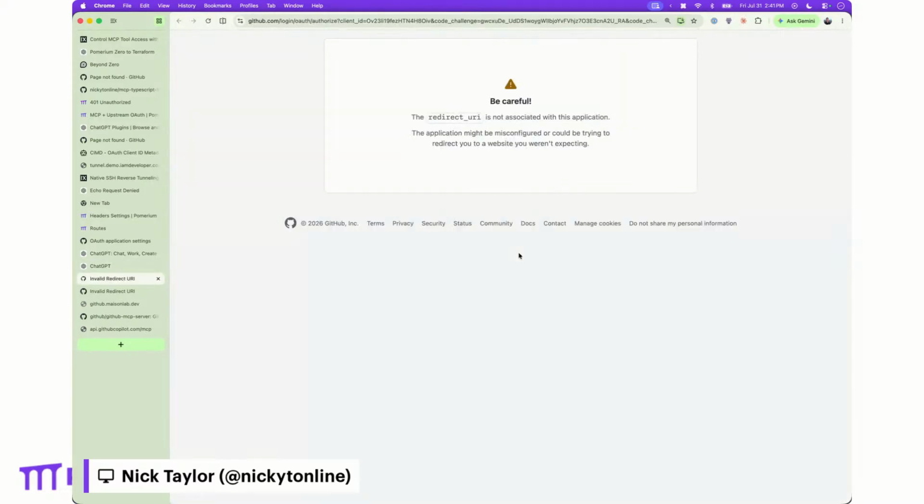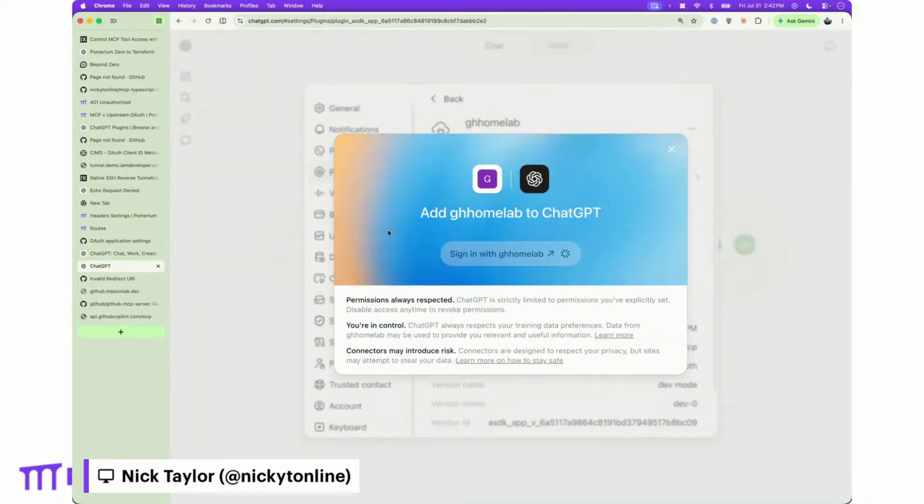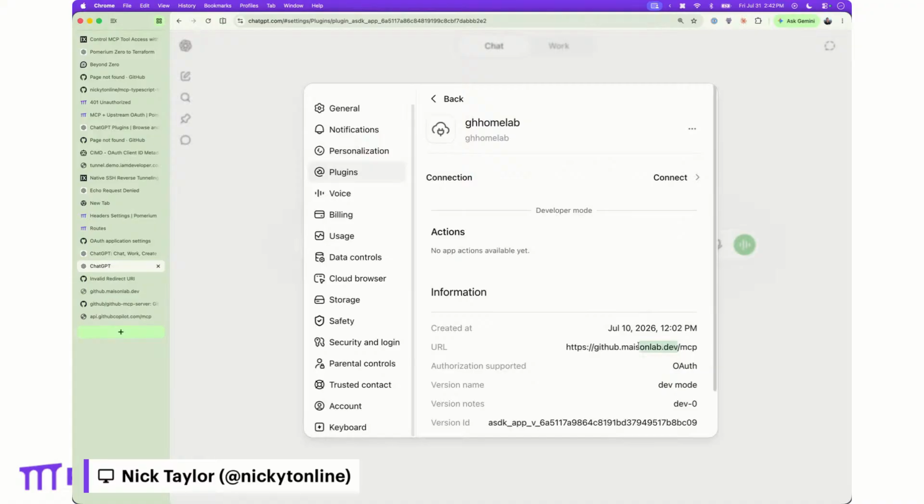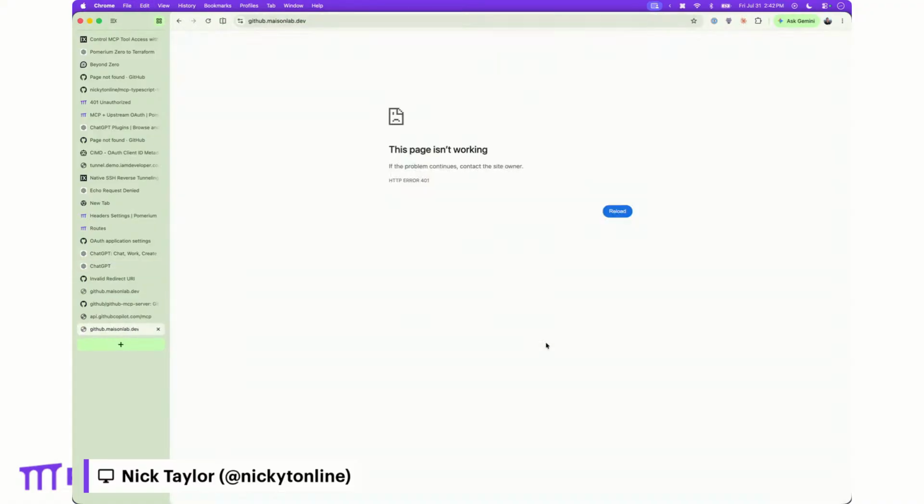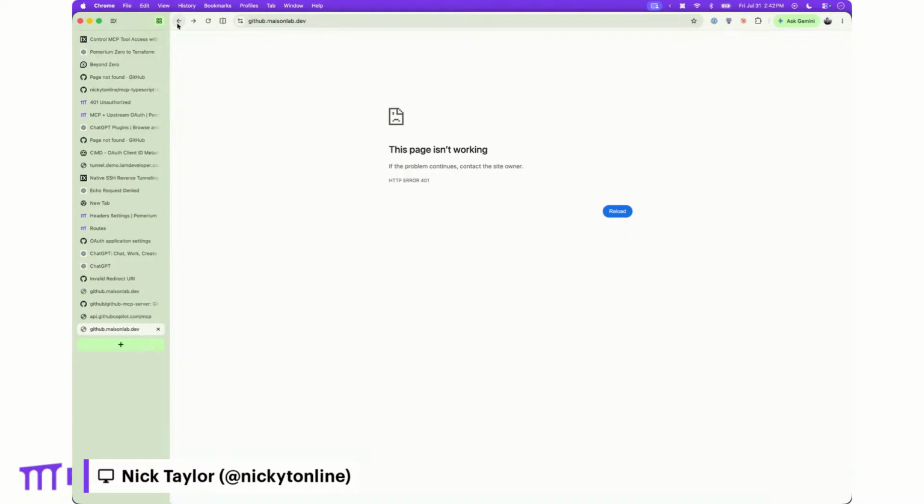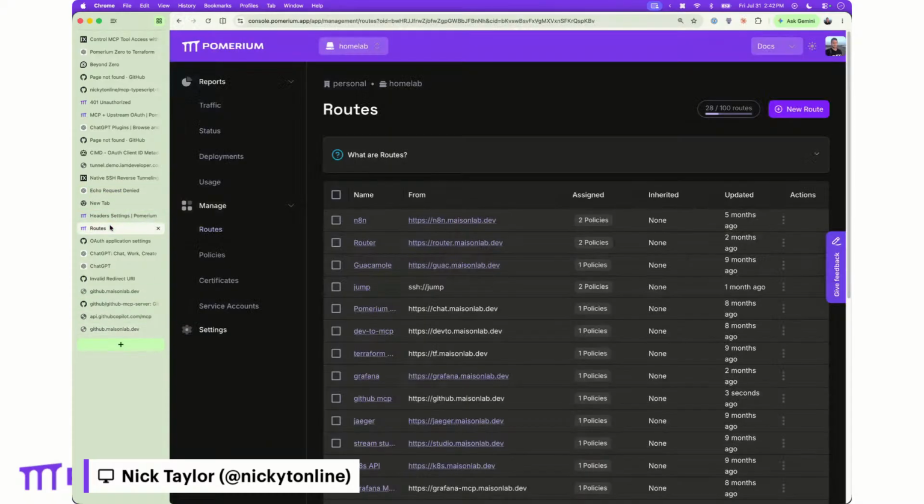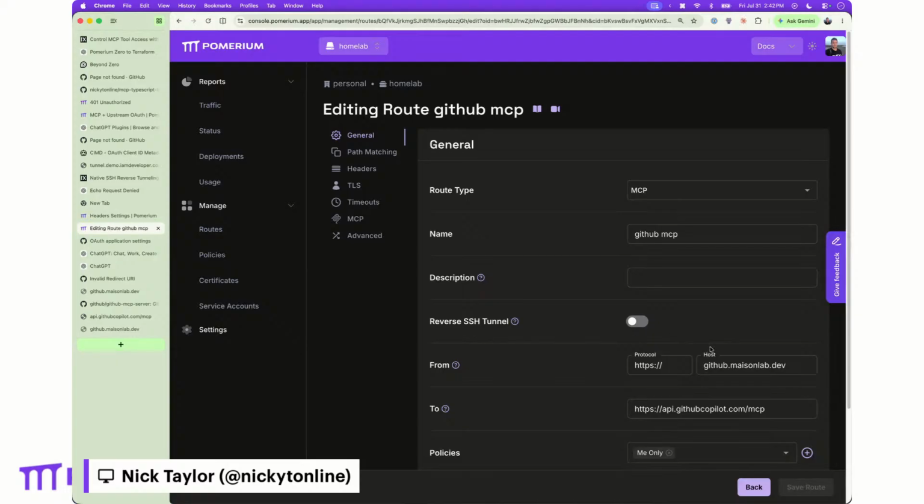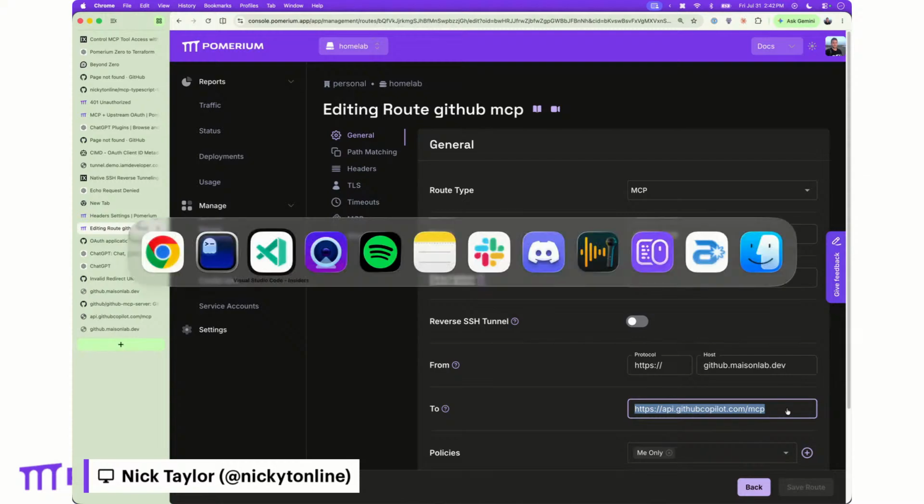Connect. Bro. Okay, what's wrong here? GitHub maisonlab.dev. 401, that's fine. /MCP. Chaos, just chaos. Okay. Let's see here. Let's double check. Okay, let's just check one thing first.